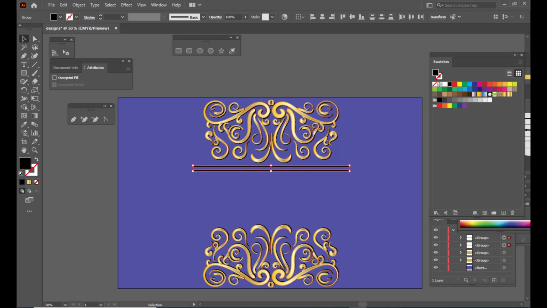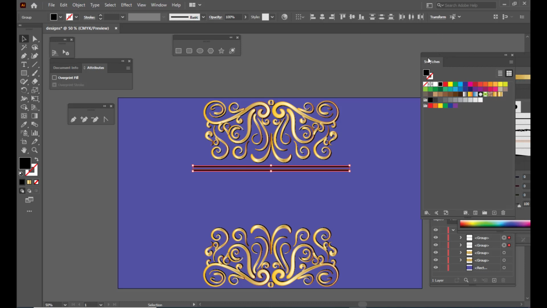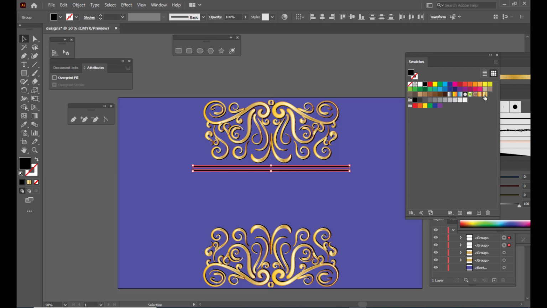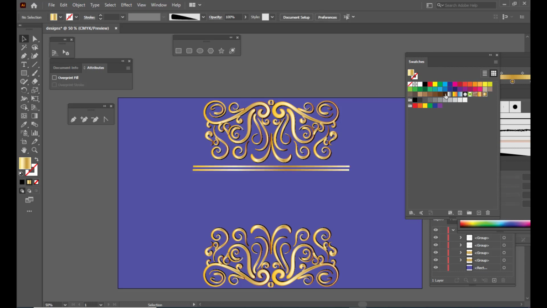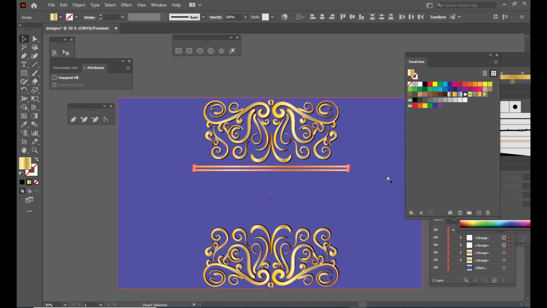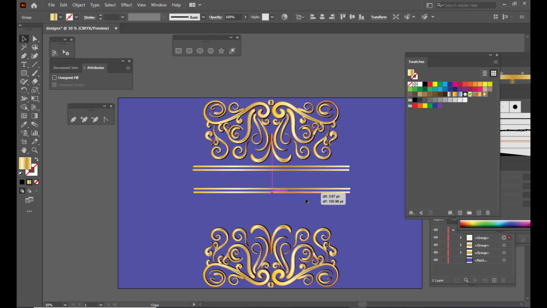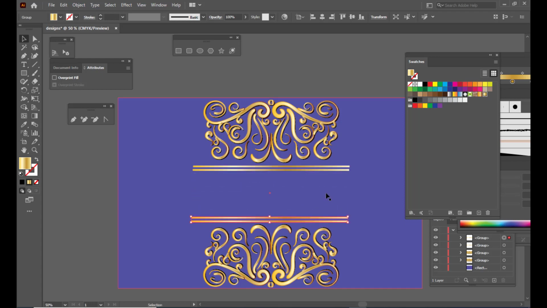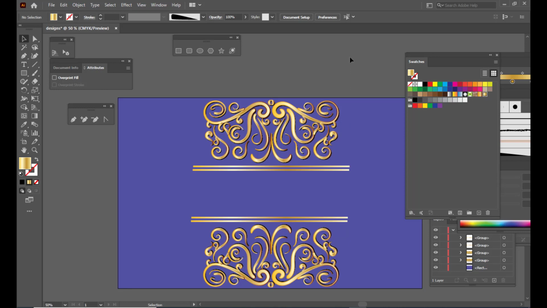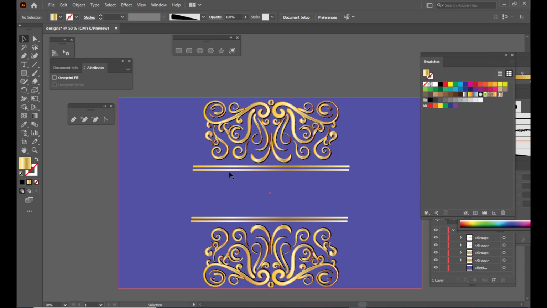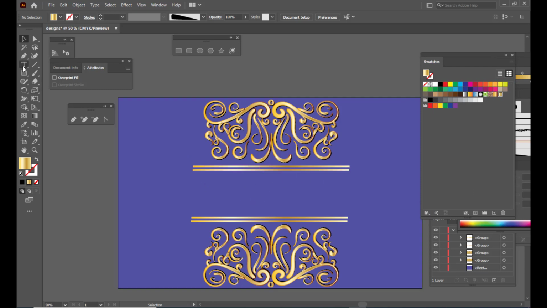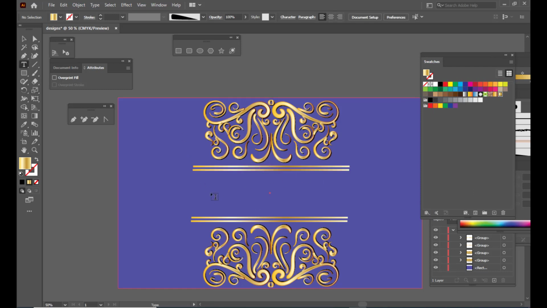Now we will apply the same golden metal from this swatches panel. So something like this. And we will actually select both these lines, group them, and then we'll take one more duplicate, right? So we have created a very interesting design here. So in between the two lines we can put a text.